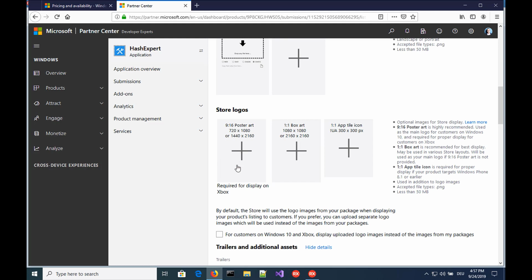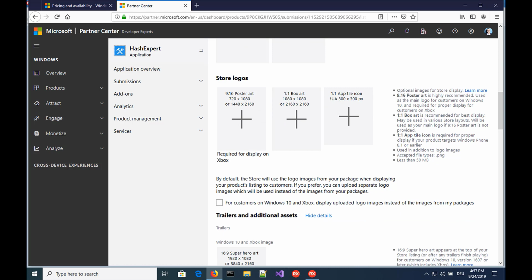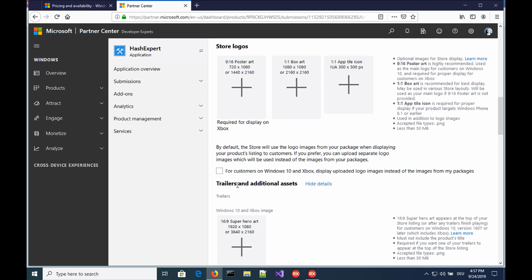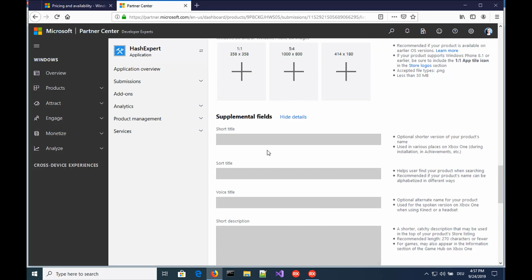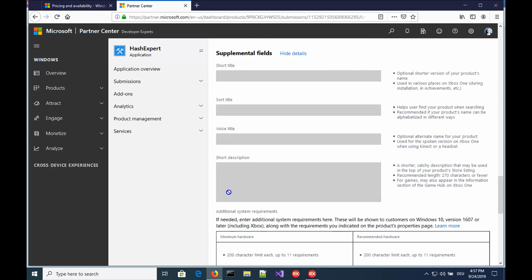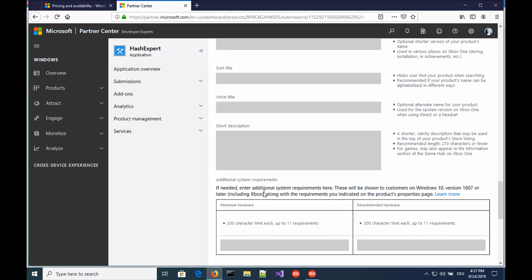All right, and store logos. I didn't put any additional store logos in here, because it appears that's specifically for the Xbox. I didn't try what happens if I created a poster art here. Maybe it's even shown on the Windows side of things. And there are even more images that you can upload, and some supplemental fields. These are optional, so you can actually put in some more info even in here.